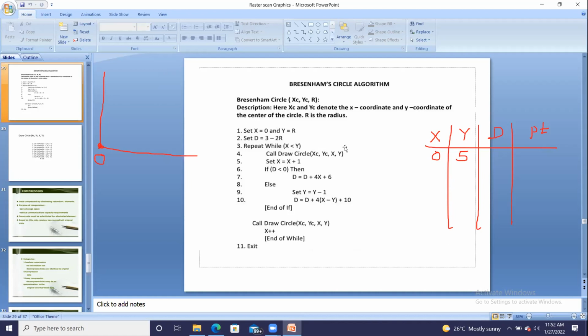Okay. So here, by putting the value of r, what is the value of d I am getting? y equal to 5, that is the radius is 5. So 3 minus 5 into 2, minus 10 plus 3. So d value that I am getting is minus 7. Okay. Now with draw circle command, I am plotting this point 0, 5. So first point will be plotted on the circle with value 0, 5. So I will use different color for drawing this. So 0, 5 is the first point that I have received.